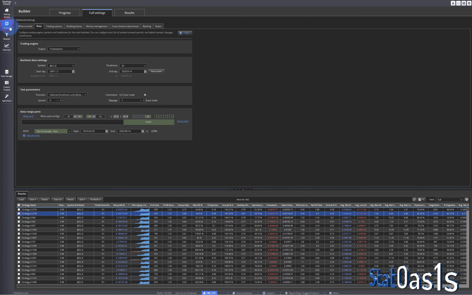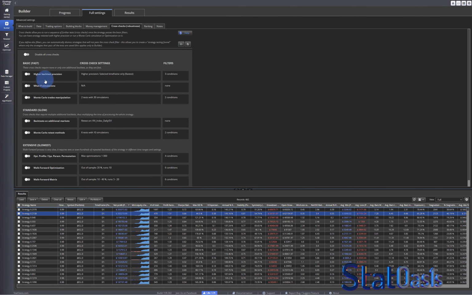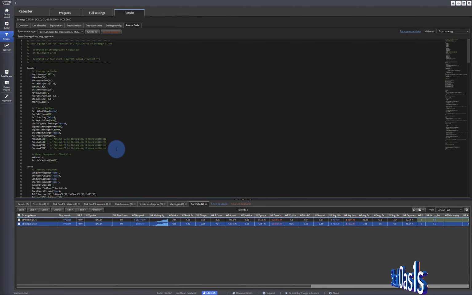Of course, you can do the robustness testing while building. So while building, you can pick and do this, or you can build normally and then just pick and choose whatever strategies that you want that are good, and then you send them to the retester to do the robustness check, and that way you can save time.